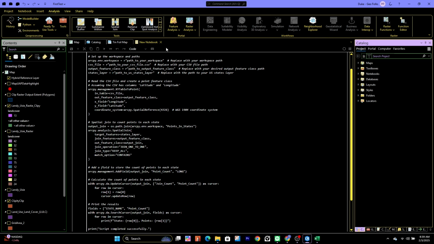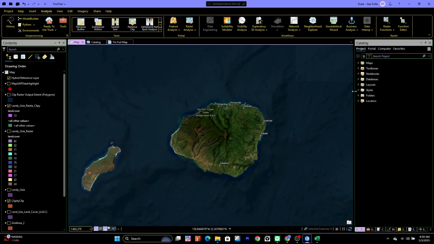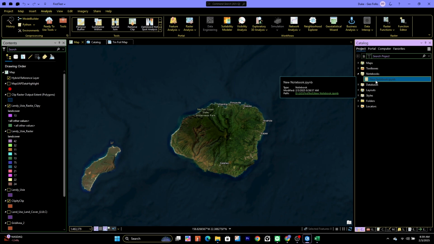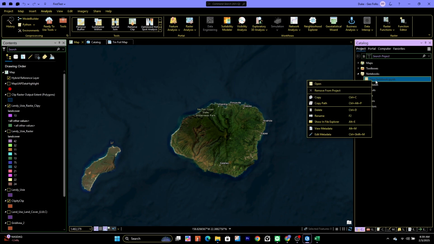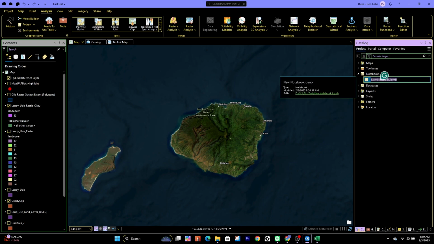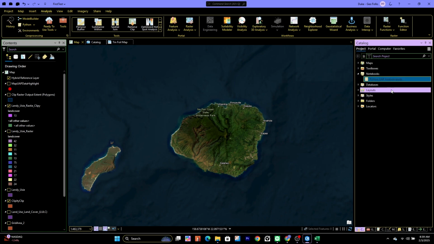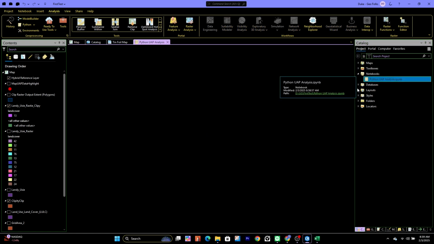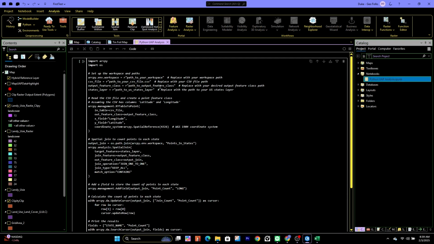I want to rename this and not just have it be new notebook. So I'll exit out here, go to the Catalog pane, then go to Notebooks, right click on that, and go to Rename. Then I'll just give it a more fitting name. It helps you keep track of your different notebooks, so you can come back to them after some time has passed. Once I've renamed that, I'll double click it to open it back up, and then I'll go from there.